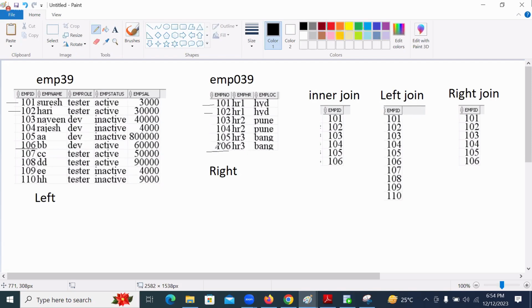In the same way, you got left join. Meaning of the left join: all the records of the left table. It has to take care of all the records of the left table along with the matching records of the right table, up to 106. Already it has been matching. Along with that, it has been taking care of all the records of the left table and matching records of the right table. In the same way, take the right join.